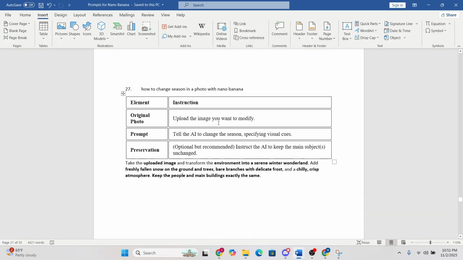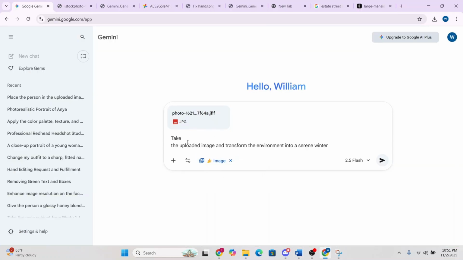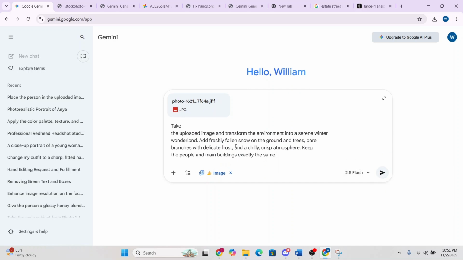First, of course, upload the original photo. Then we use the prompt. Just describe what you want done. Of course, this will be in the description. You can go ahead and use it. And then let's go ahead and submit this.